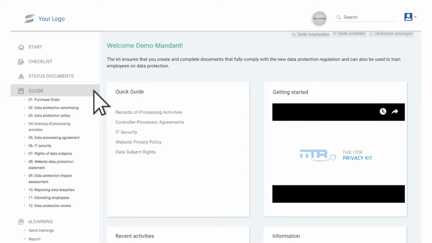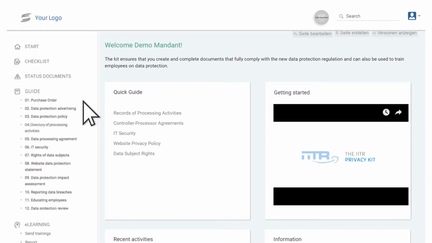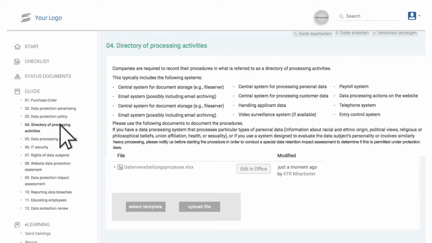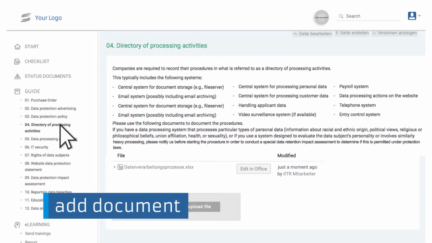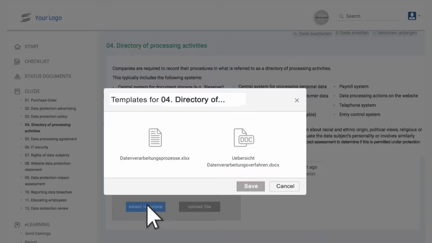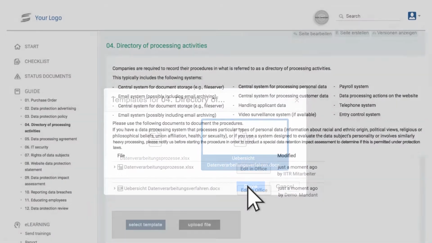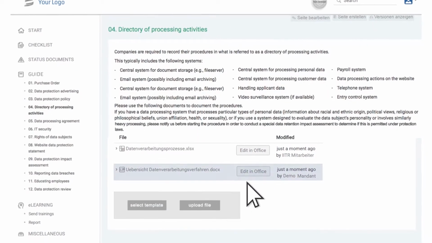Here, you will also find the privacy policy. The privacy policy lists all legally required documents and is based on the ISO high-level structure. To add a document, go to the left side of the manual and select the page where you want to add or update a document. Then click Select Template and select the desired document. The document will be added to the page in the privacy policy.